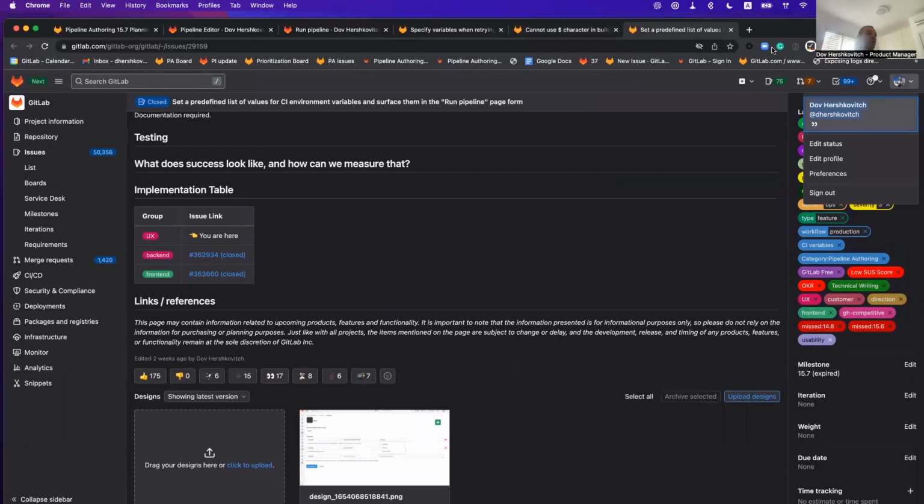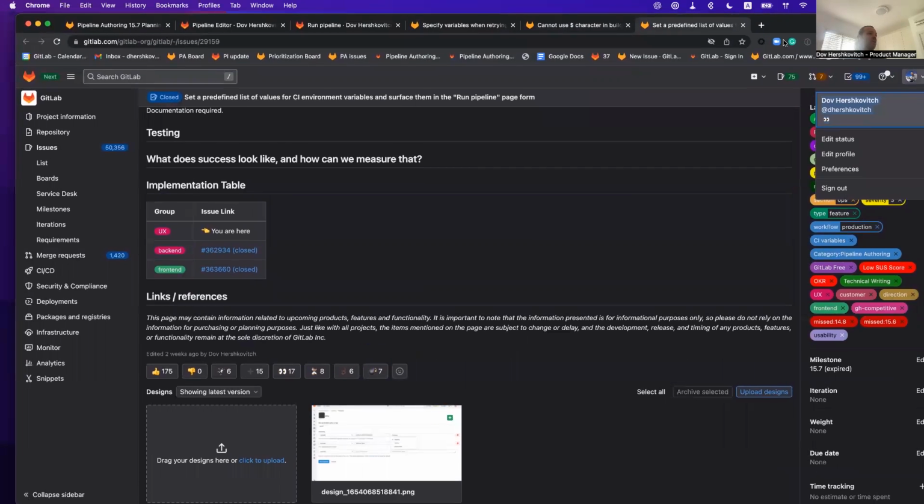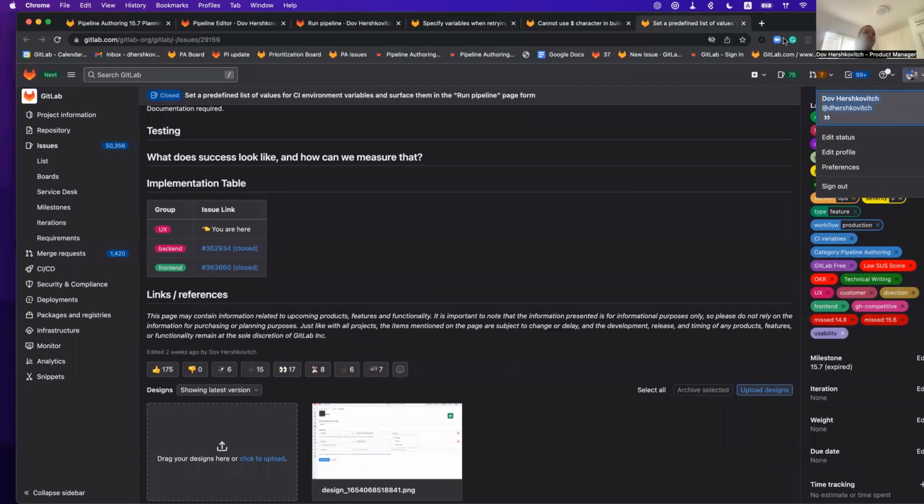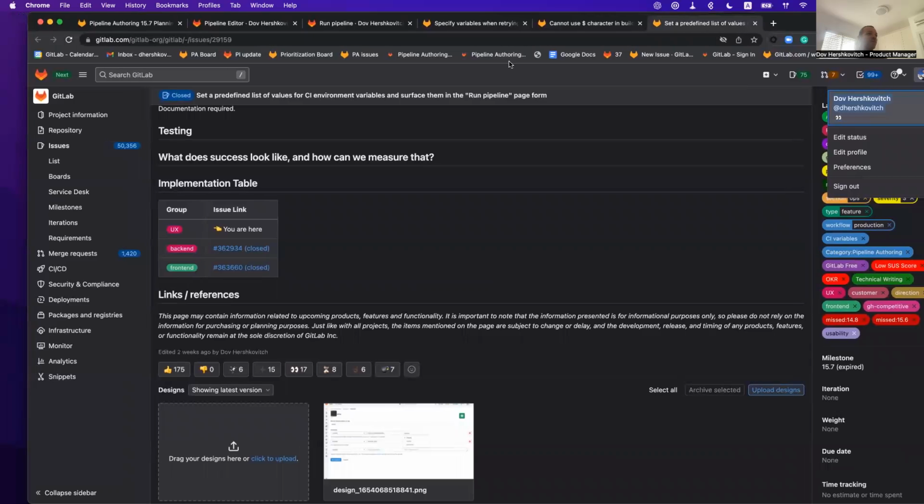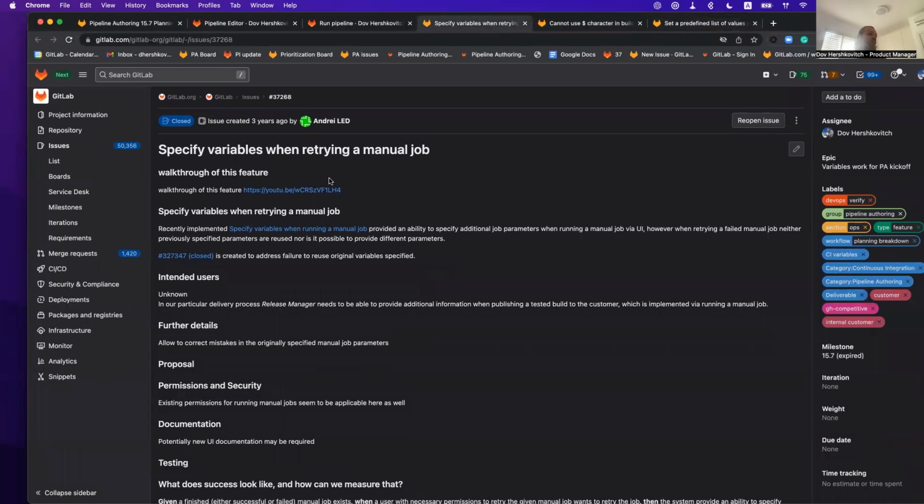So I'm going to show you how each feature looks like, behaves, and what is the benefit the user will get. Let's start with specifying a variable when retrying a manual job.